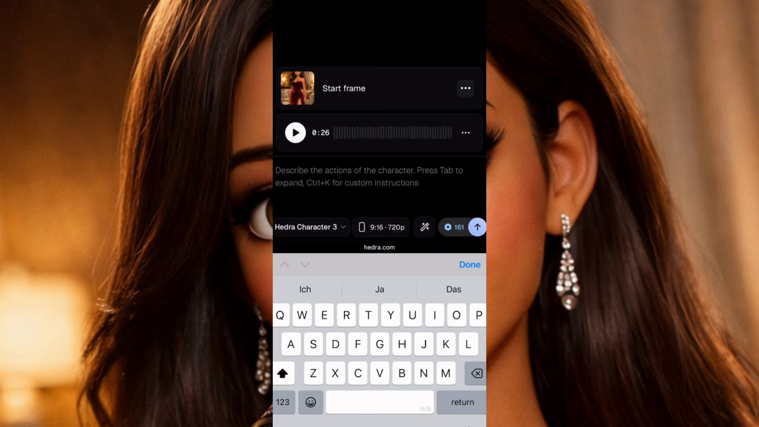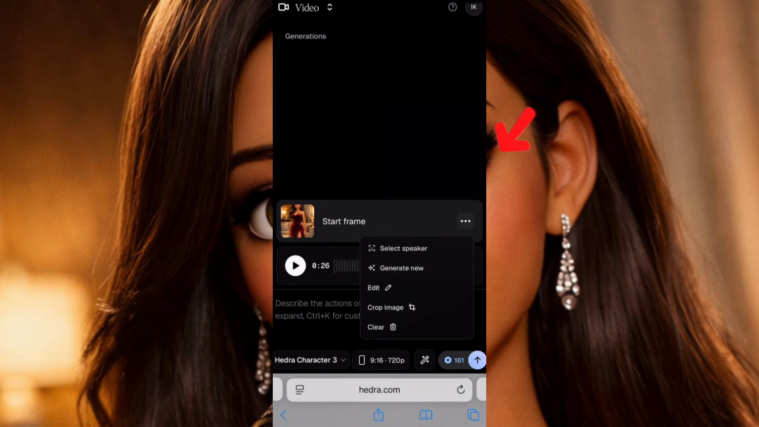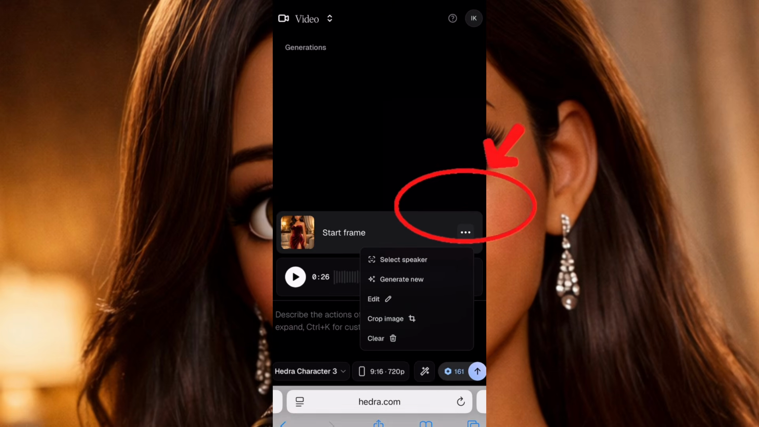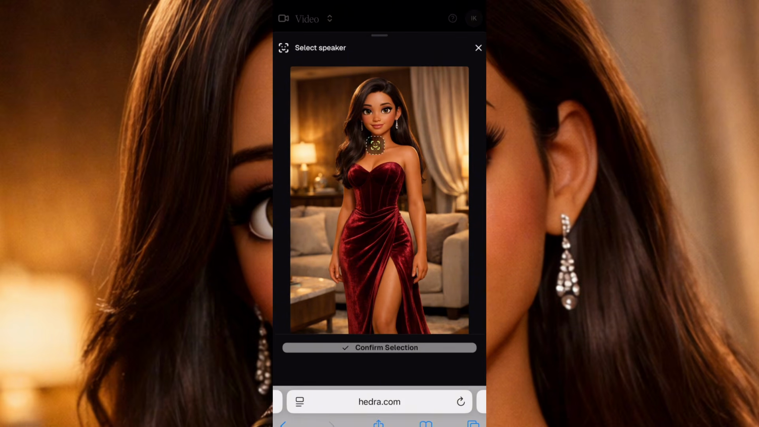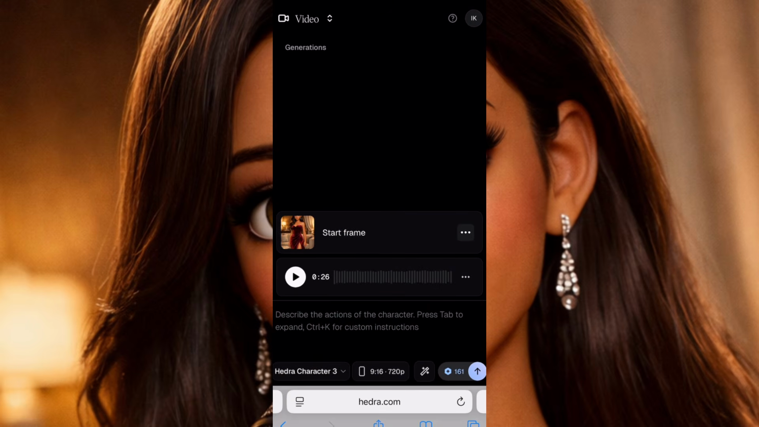So what I'll actually do here is, before I even write, I'll come here and choose my character, like select speaker, because these people, let me just choose her face. So there you go. Select, confirm, because she's the only person there as well. So yeah, I'll put it like that.